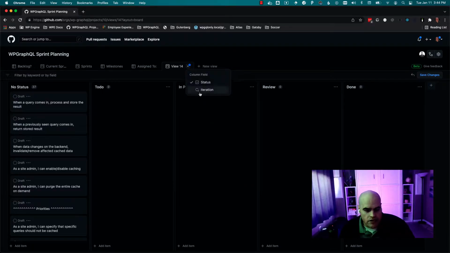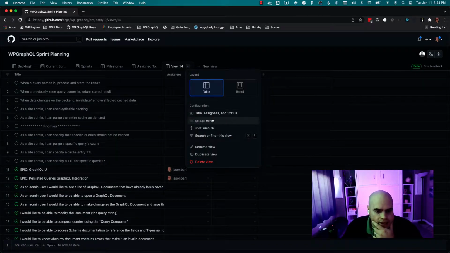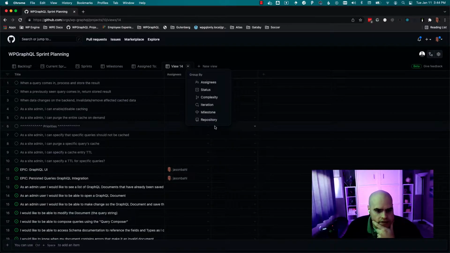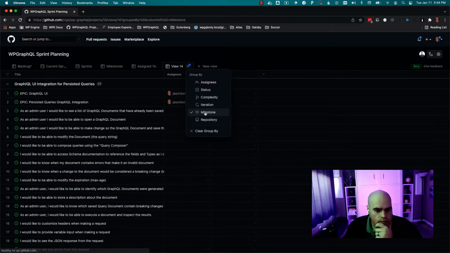But we can choose whether we want it to be columns based on status or iteration, or if I go back to the table view, I can group. And so this one's kind of fun. I can group, let's say, by complexity. So I can see all the cards that are ranked at 8 and all the cards that are ranked at 13, or I can group by milestones, so I can see which ones are part of the GraphQL persistent queries milestone. I can group by repository.